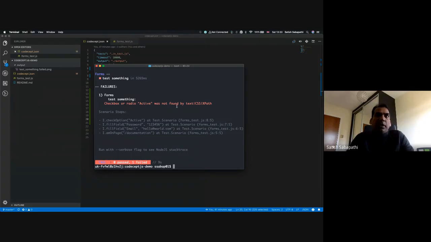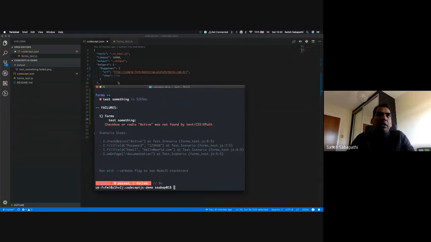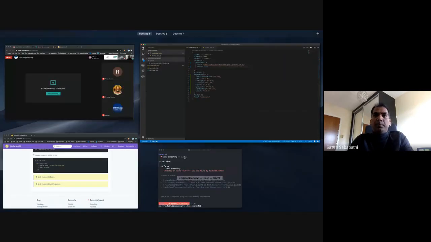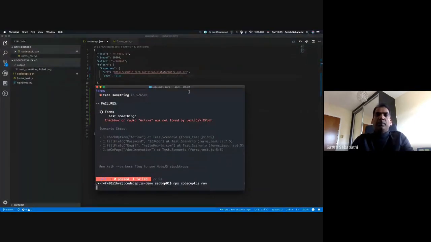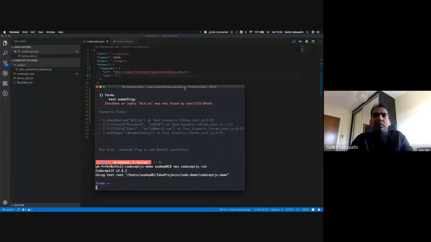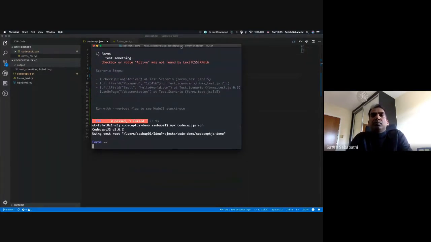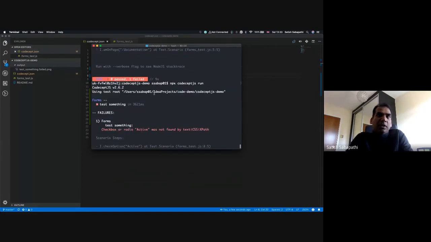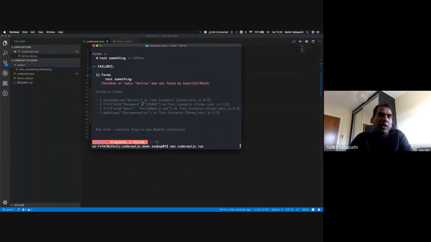So basically, it opened the website, and it did it, right? So the same thing. If I don't want the browser to open, and I just want to run it in a headless mode, all I have to do is just set it to false, and rerun the test. Yeah. You can see it's much quicker than before. It's exactly the same error as you were getting, because I think on that page, this active does not exist, and that's why it's failing.